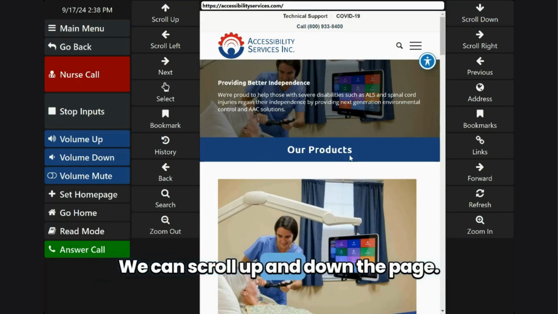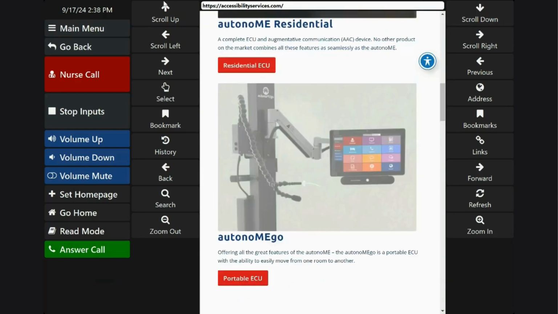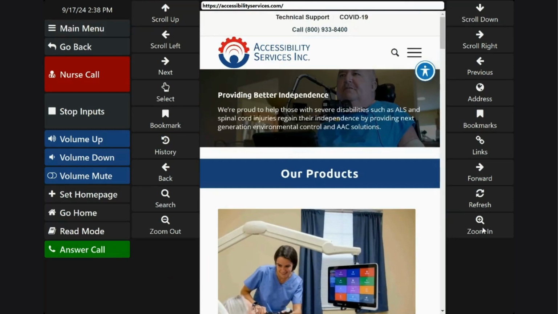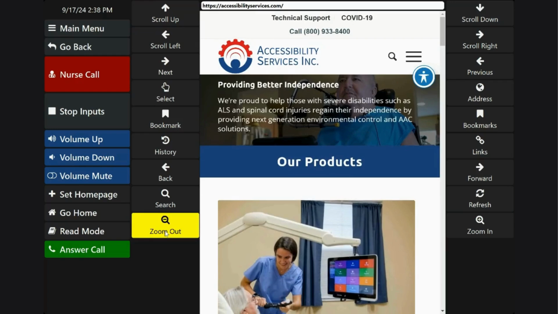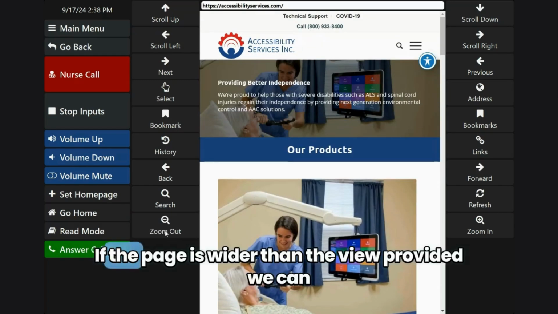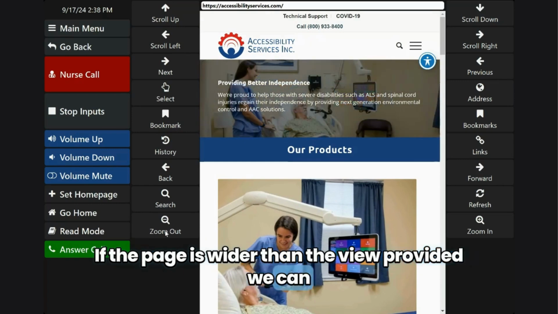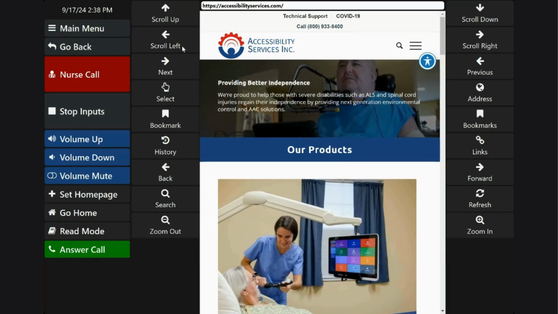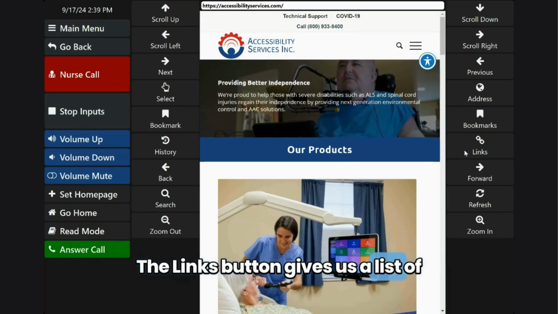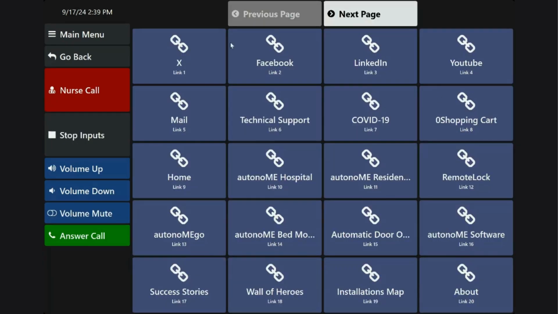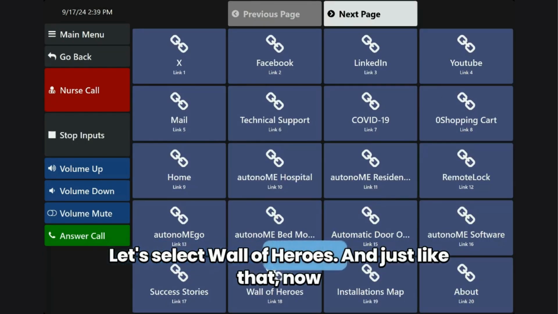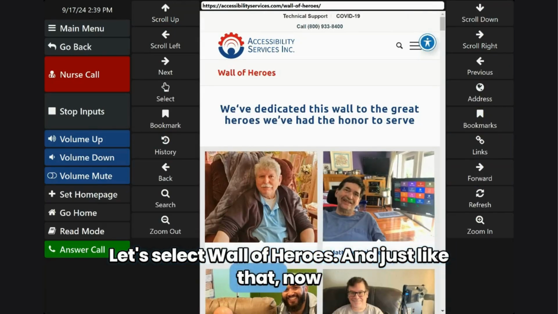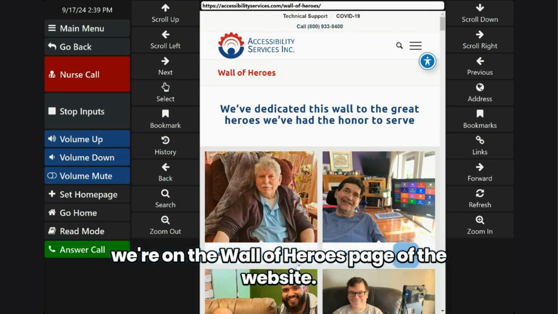We can scroll up and down the page. We can zoom in and out. If the page is wider than the view provided, we can scroll left and right to see the rest of the page. The Links button gives us a list of all of the clickable links on the page. Let's select Wall of Heroes. And just like that, now we're on the Wall of Heroes page of the website.